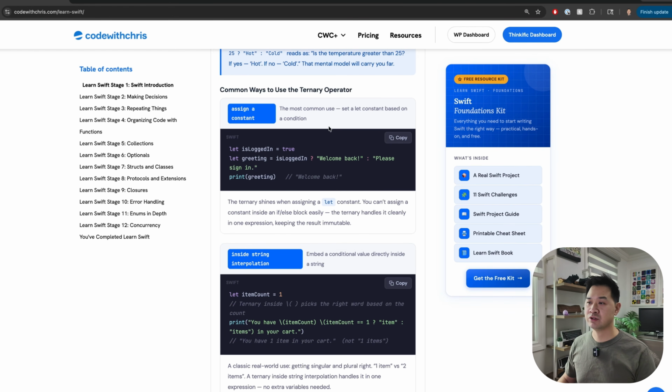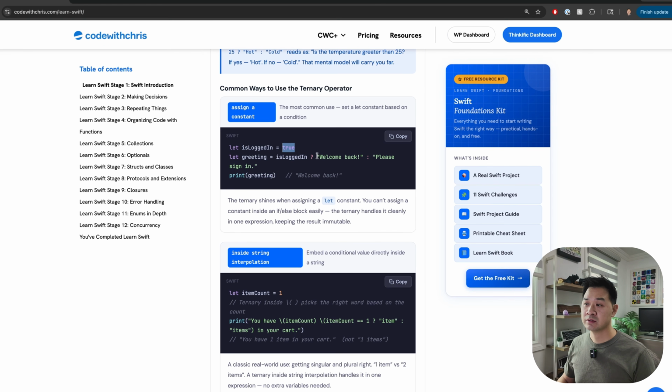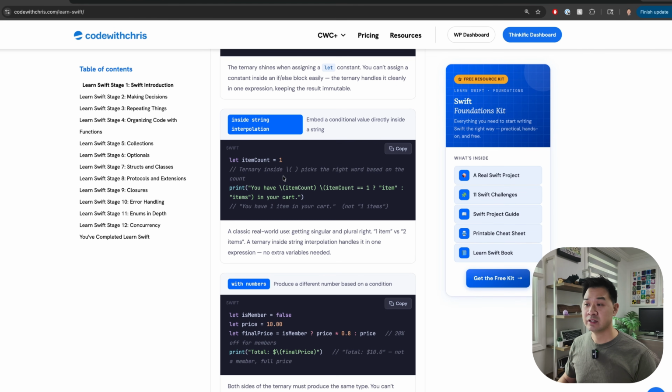Here are some common ways to use this operator, aside from what you just saw. Here is a logged in Boolean. Boolean is true or false. So we're going to declare a new constant called greeting equals, and then we're going to use the ternary operator. So is this true? If it is, then let's say welcome back. If it's false, then let's use please sign in and assign that to greeting instead. In this case, logged in is true, so it's going to use welcome back, and here, that's what the output will be.